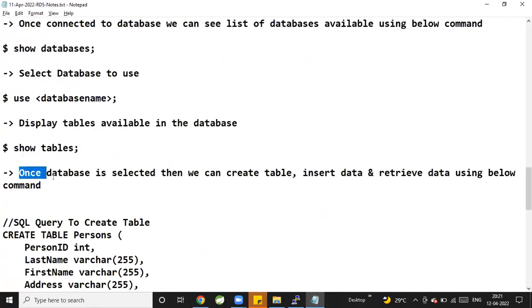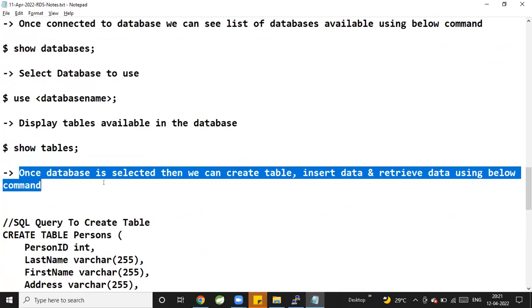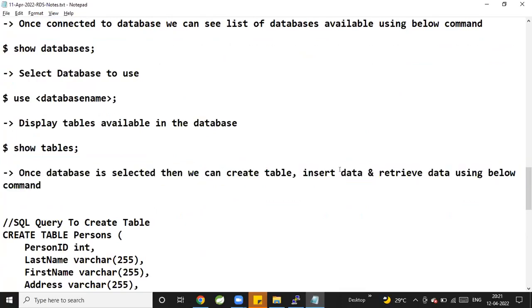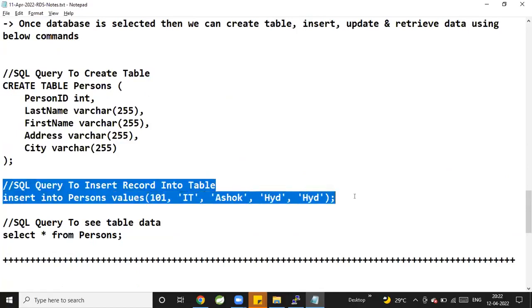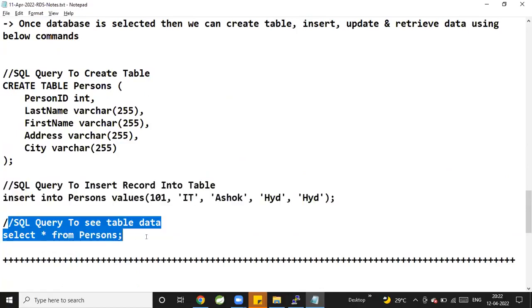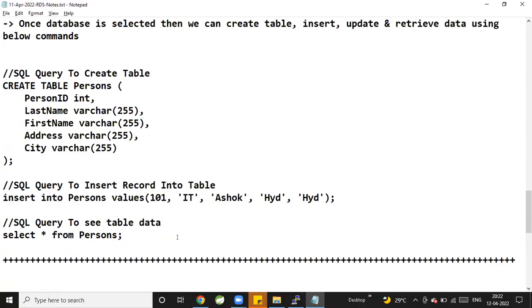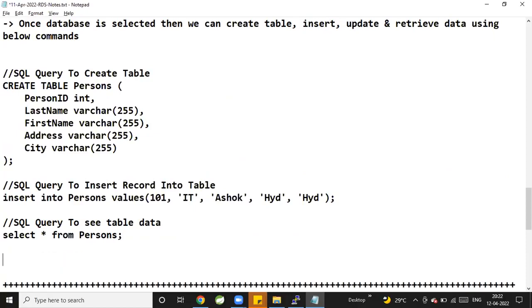Once the database is selected, we can create a table, insert data, update, and retrieve data using the below commands. What are the commands? This command is used to create the table. This command is used to insert the record. This command is used to retrieve the records, and we can even update the record also. This is the SQL query to update the record.